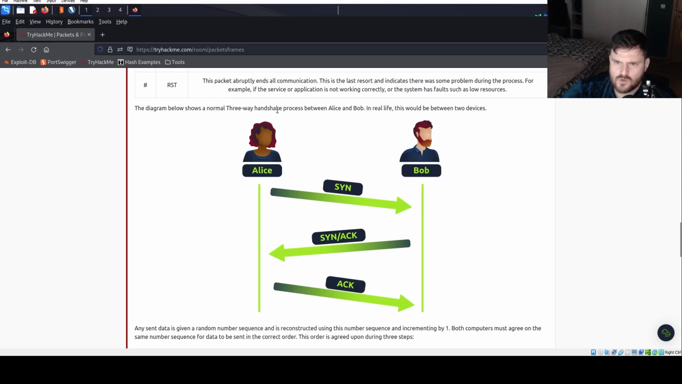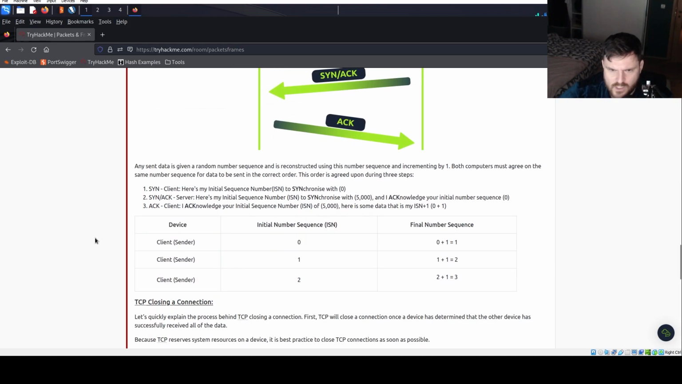The diagram below shows the normal three-way handshake process between Alice and Bob. In real life, this would be between two devices. Alice is the PC, Bob is the server. Alice asks Bob for a piece of data, initiating the synchronization. Bob acknowledges the synchronization, sends back to Alice, okay, I acknowledge that, and then Alice sends back the acknowledgement, accepting the connection.